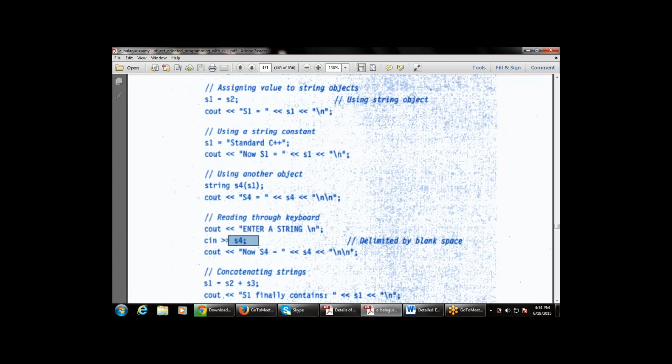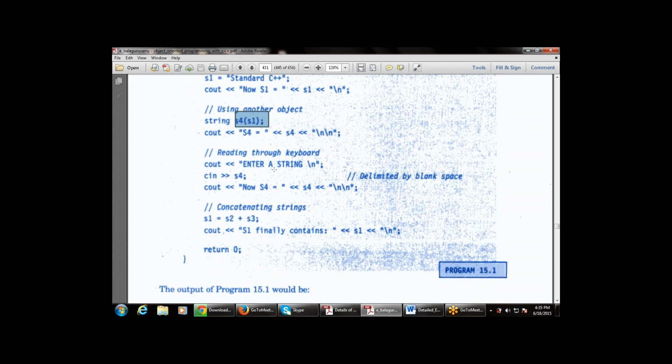Then cin s4, so whatever string is entered by the user will be stored in s4. Now cout s4, whatever the value of s4 will be displayed as s4. Now it is given now s4. Why? Because first of all s4 is the value stored by s1. Whatever the value of s2 went to s1, whatever the value of s1 went to s4. So s1, s2, s4, everyone contains the new string. Now this is the string entered by the user, any string entered, that is a new value of s4.